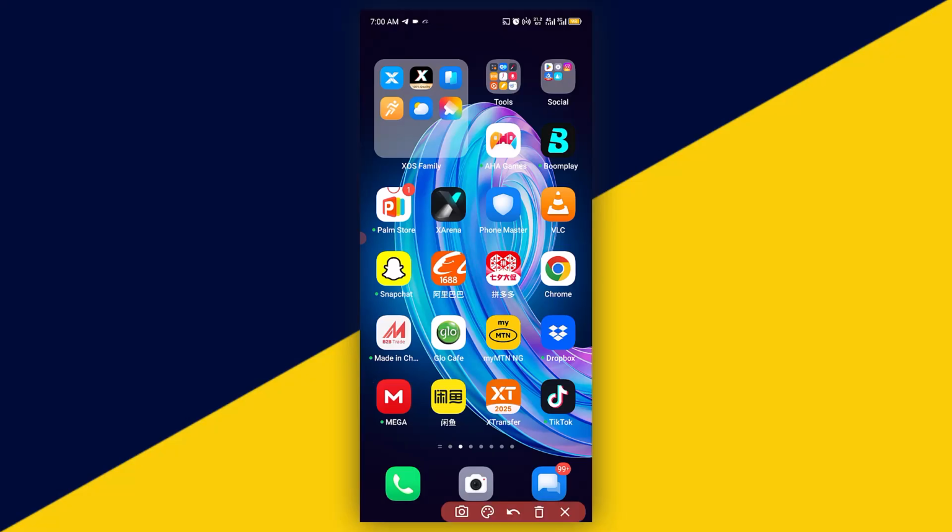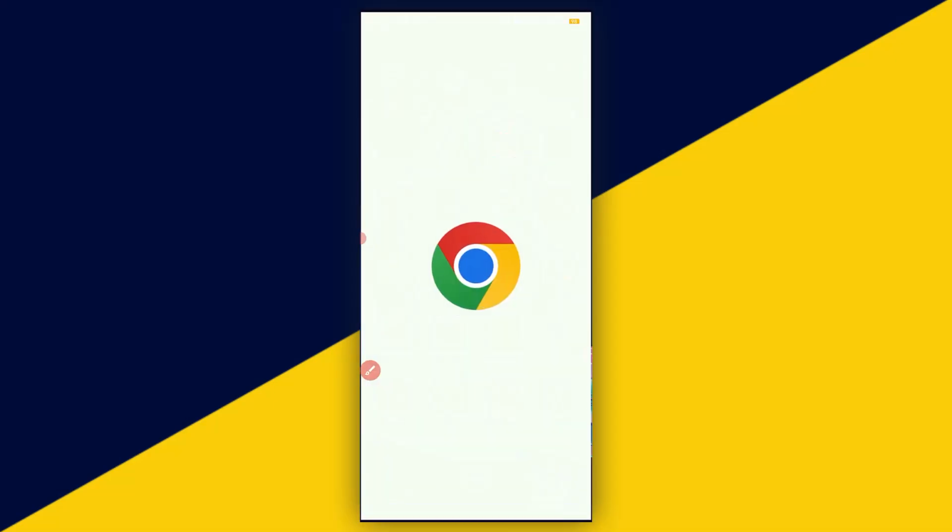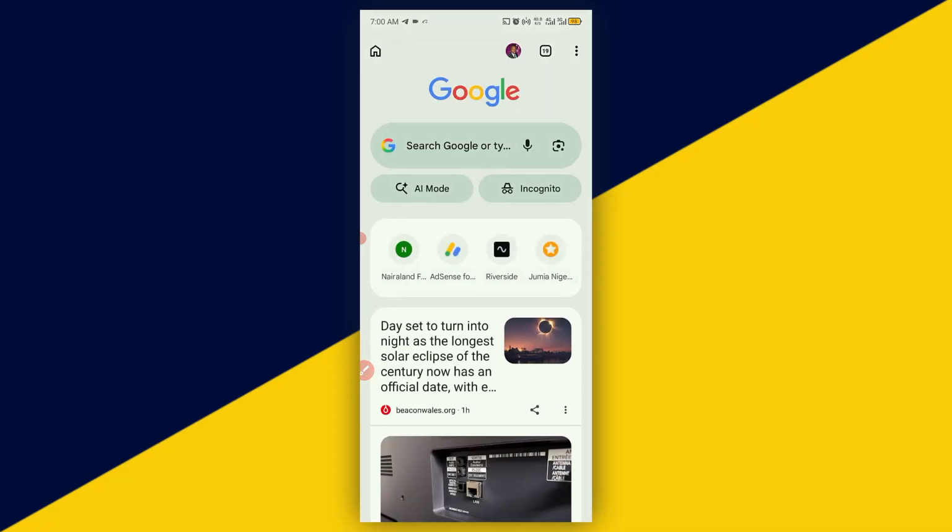Let's go. So the very first thing you want to do is to go ahead and open up your Chrome browser. Having opened up your Chrome browser, go ahead and make sure you click on this profile icon right here.